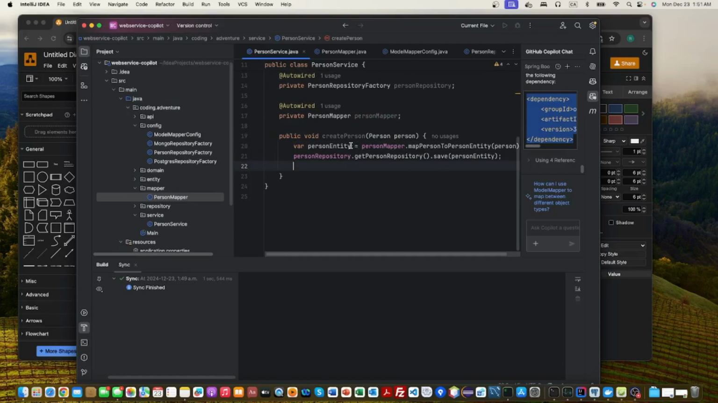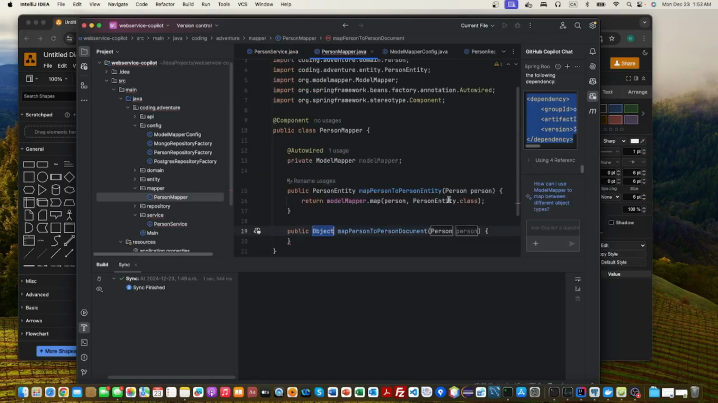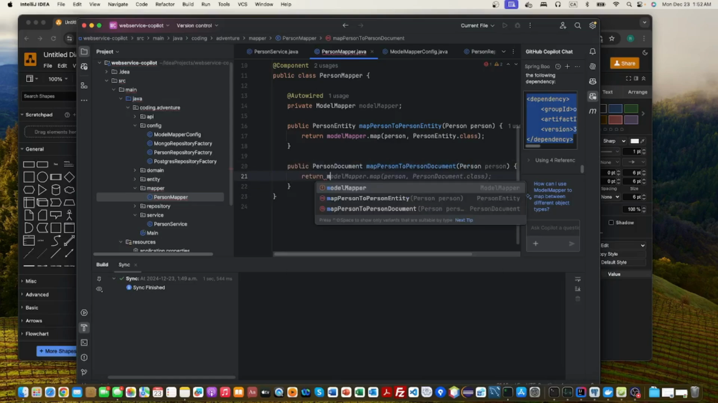So I expect to have a person entity and I save it. The same thing is when I want to save it in the MongoDB. So person entity, and I need a method something like this. So it's a method for me, and it has a person, and I would like to convert it to person document. Yeah, we have it. Okay, so return upper, awesome.